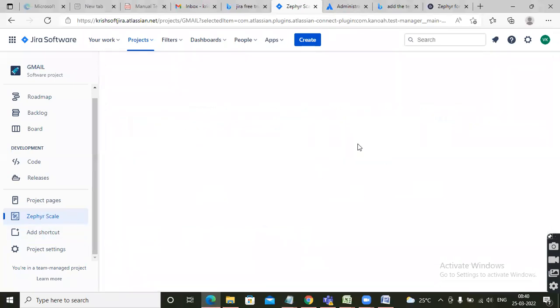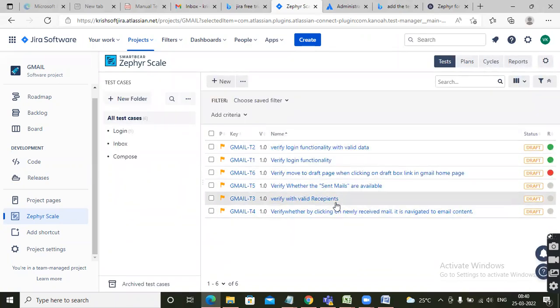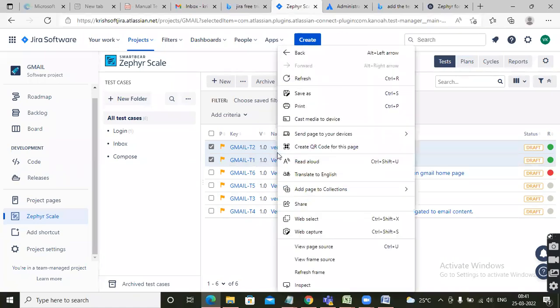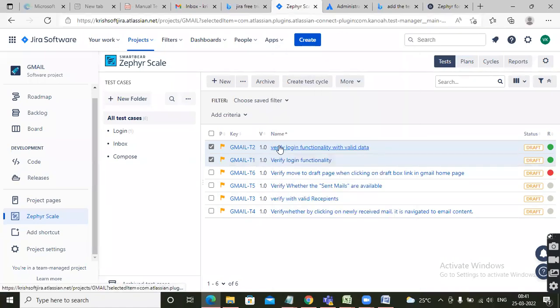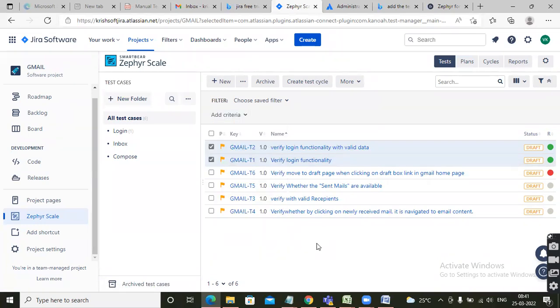Now come back to the Zephyr Scale. These are all your test cases. You can select the test cases and you can create the cycles also here, guys. Add criteria is there, different components, different drop down options are there. That is fine. So see here, these 3 test cases only.